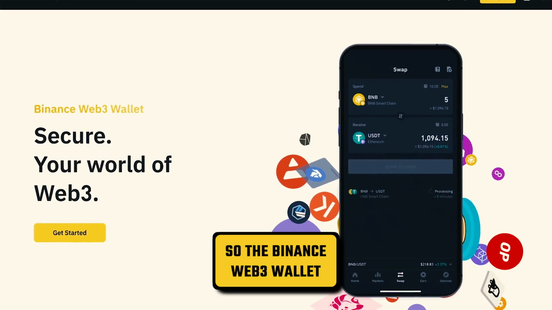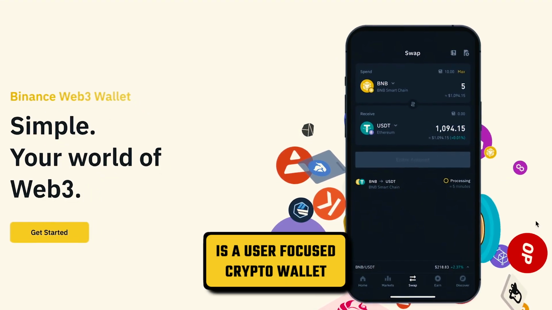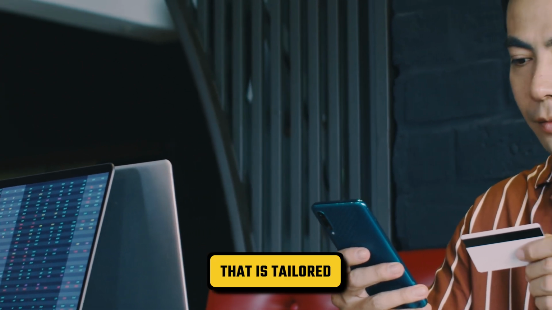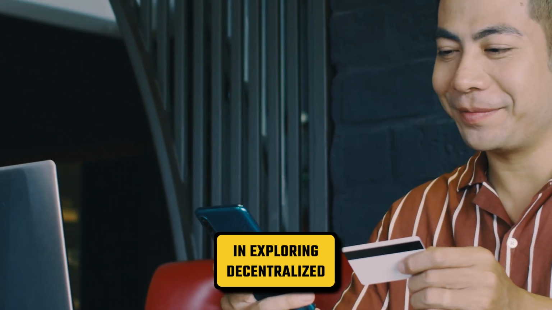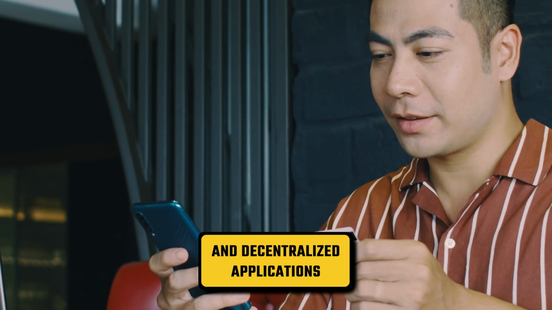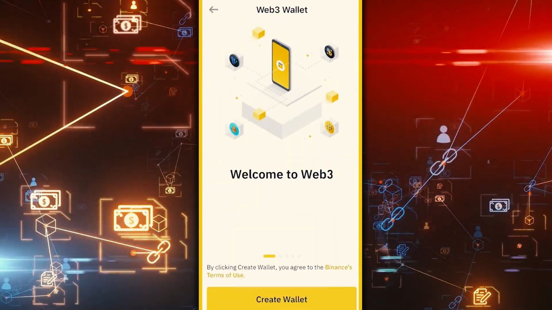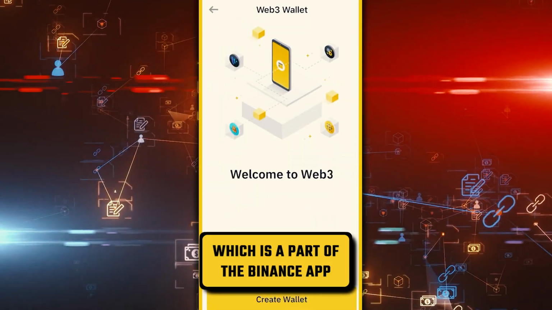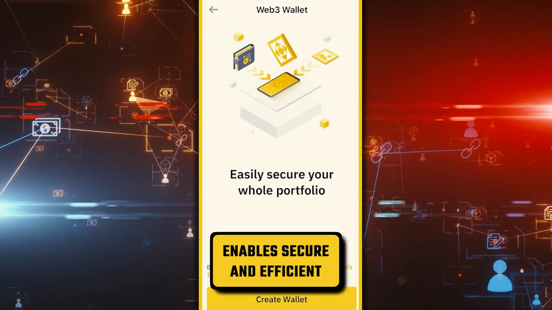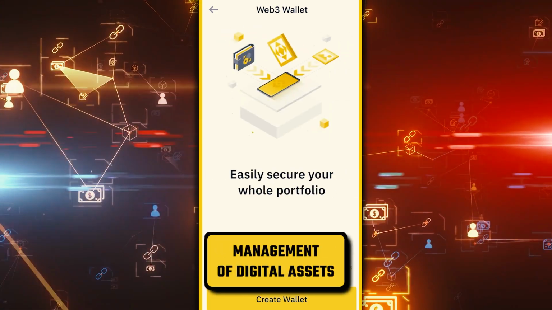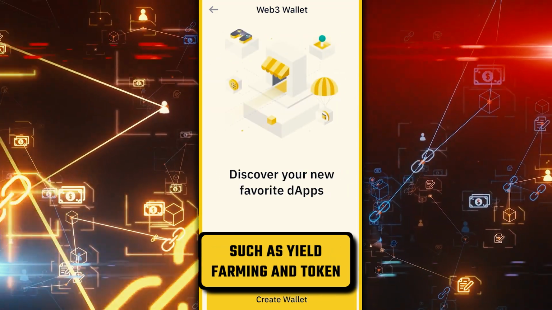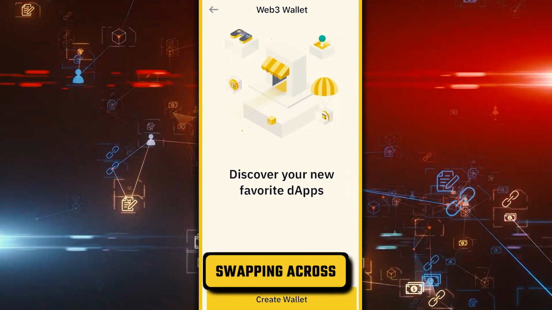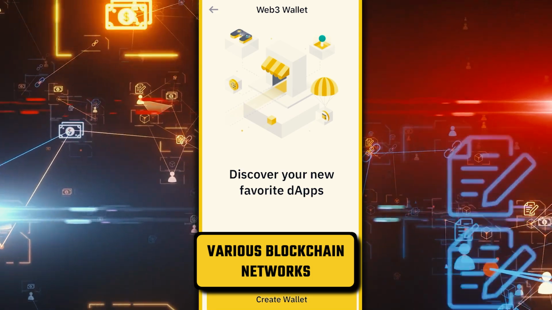So, the Binance Web3 wallet is a user-focused crypto wallet that is tailored for those who are interested in exploring decentralized finance and decentralized applications. The wallet, which is a part of the Binance app, enables secure and efficient management of digital assets, supporting activities such as yield farming and token swapping across various blockchain networks.